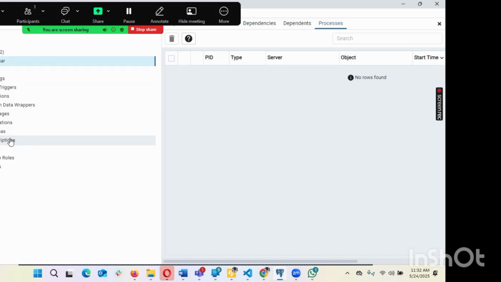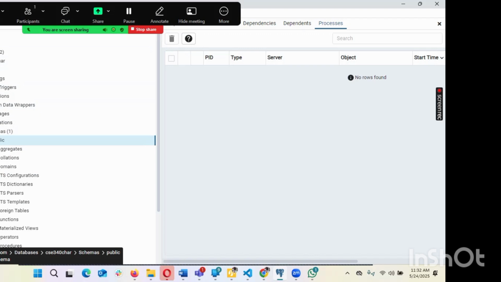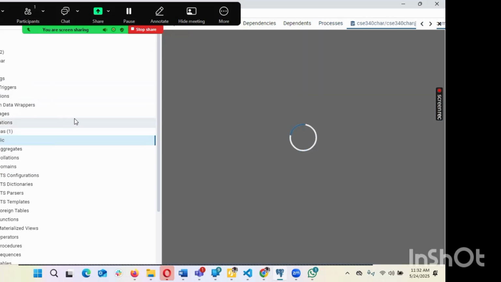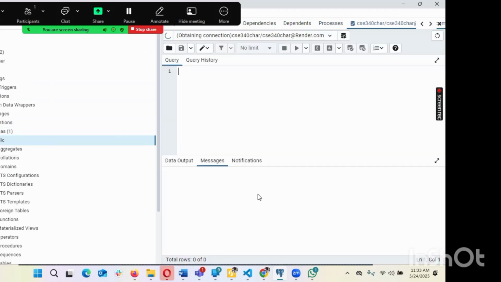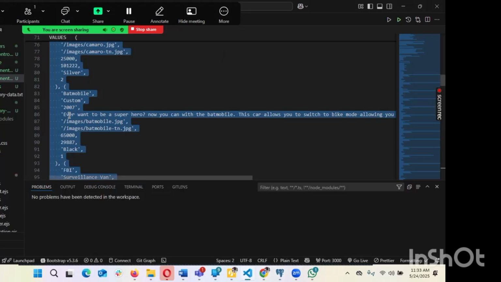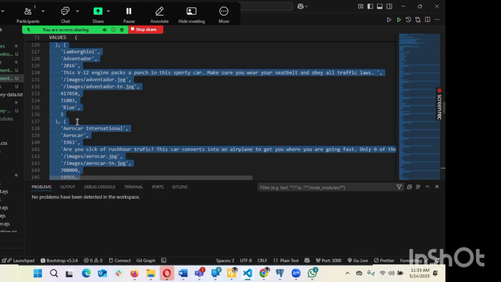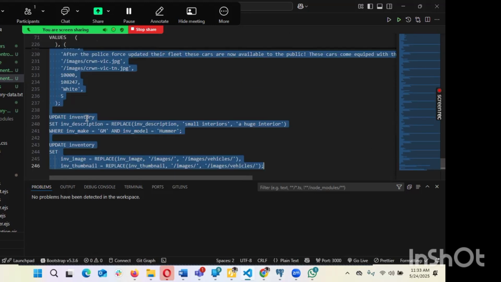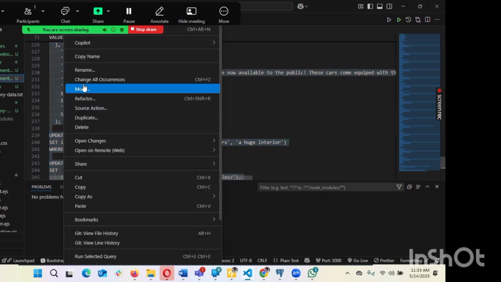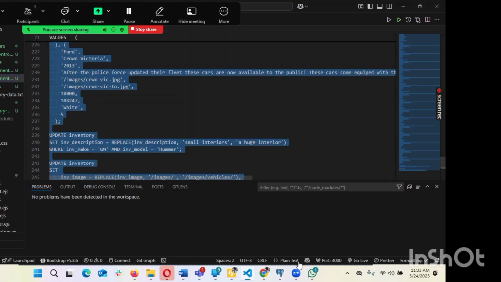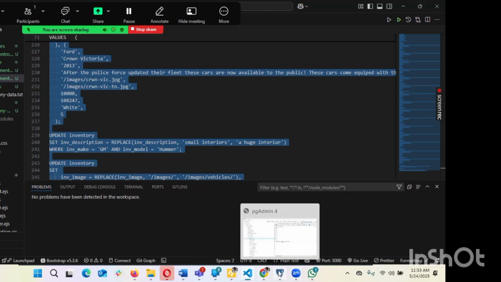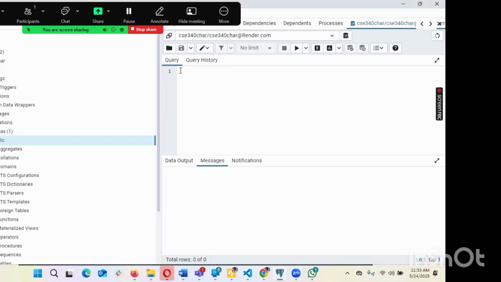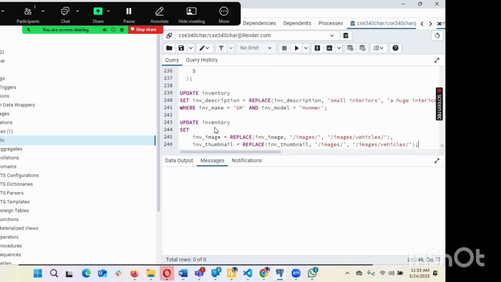And what I need to do now is to go to the schemas and be ready here in public. So I'll engage the query tool. Query tool is engaged, and now I go to my VS Code, where I already highlighted what I need to copy. So I'll be sure it is copied now. I go back to my pgAdmin and put that in there.